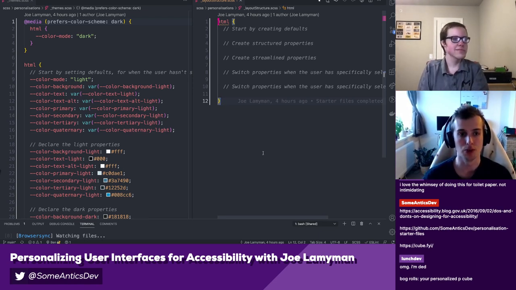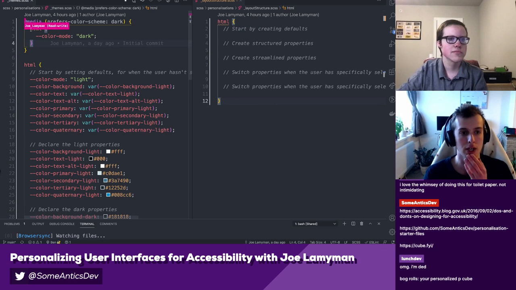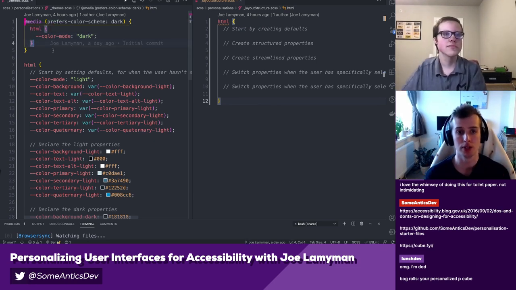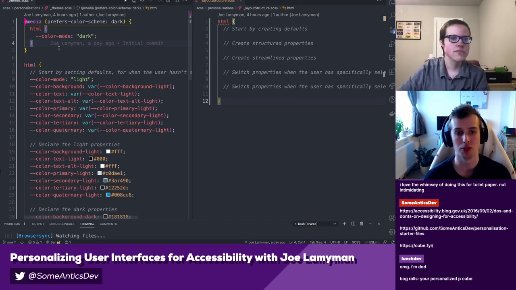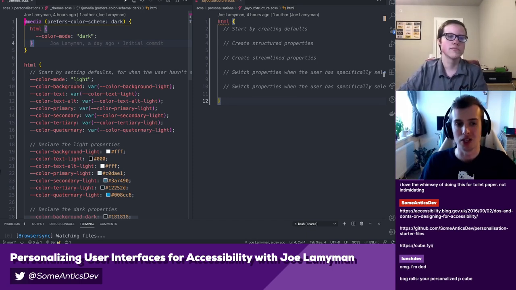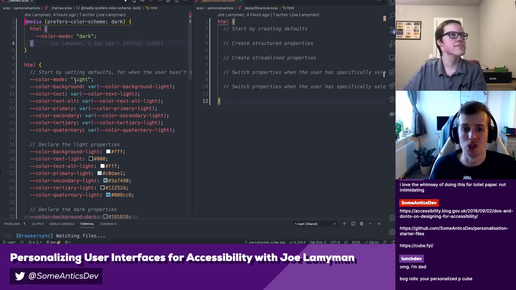So the first thing we're going to do is, as we can see on the left here, we need to make some properties that we'll be able to grab, and we need to make sure that there's some default set. On the left, we've got our HTML selector, so we're selecting the HTML attribute. If the user prefers the dark color scheme, then we automatically set the color mode to dark. Otherwise, we have another HTML selector, and we just set the color mode to light by default. So if the user doesn't have a preference and they haven't selected anything, maybe it's their first time visiting the site, we're just going to show them the light mode by default. So that's how it works.